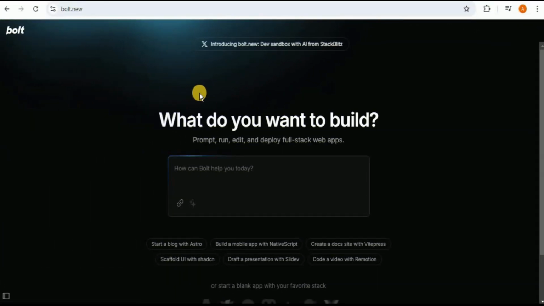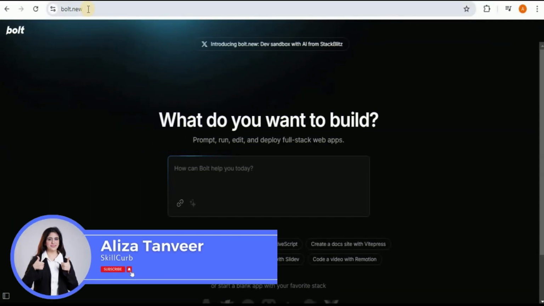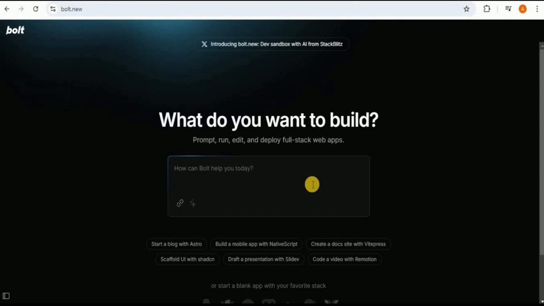The first thing that you need to do is sign in to the Bolt.new AI account. Once you do that, you will land on a page that looks like this. Here you have to provide the prompt for the application which you want to create, and within a few minutes, Bolt.new will generate the code for the entire application for you.